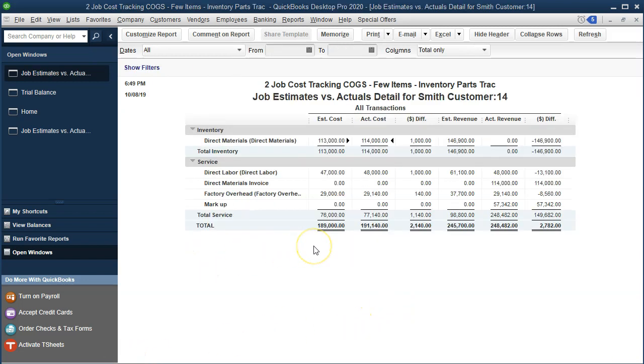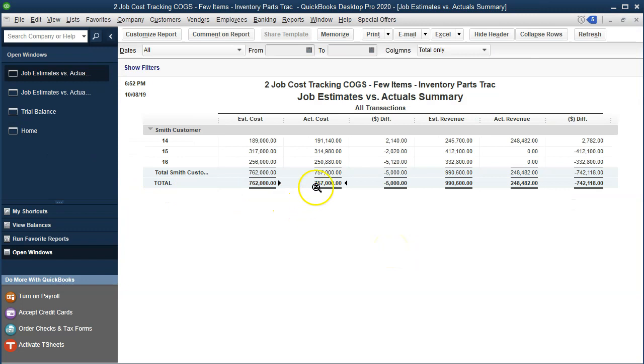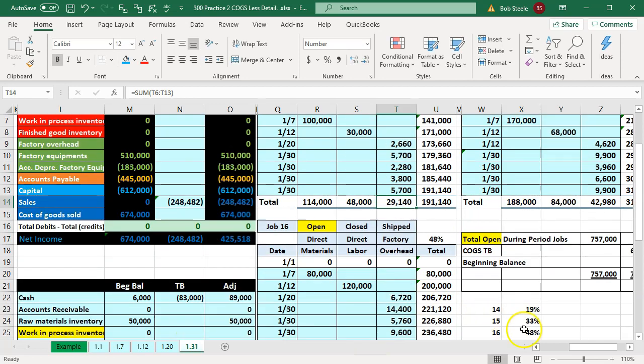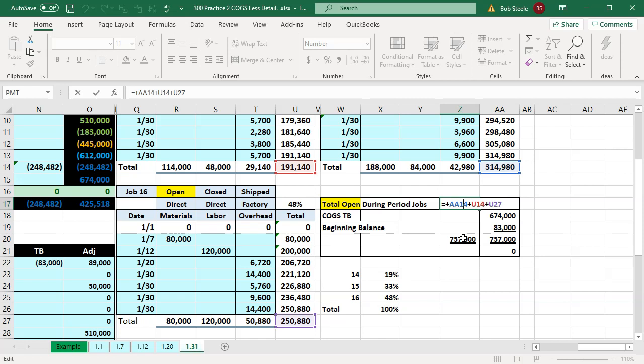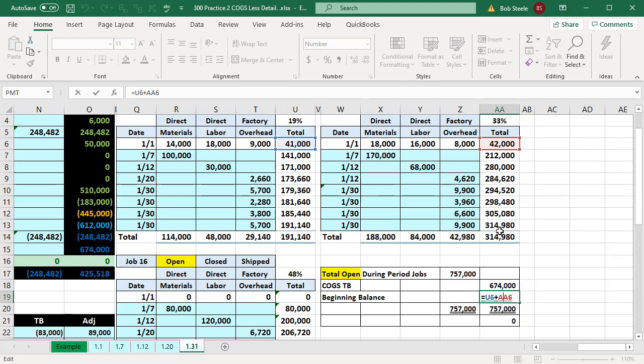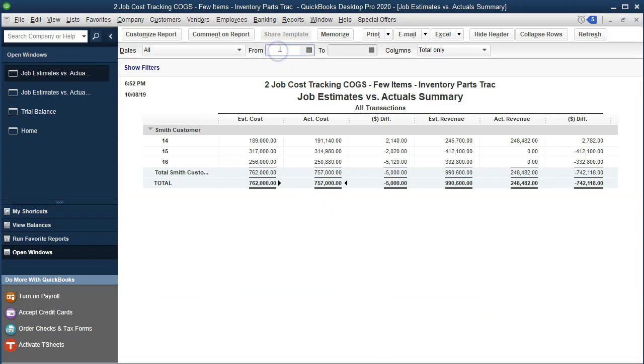Now, if we go back to the job cost sheet here, note that we might want to indicate, if I go to the job cost summary sheet, how we want to filter this. Note that we want to keep this 757 so that we can tie out to it. And remember that 757, if I go back to our Excel sheet, is the sum of all the jobs that were open during the time period. To reconcile, we need to take out the beginning balances, which is that 83.